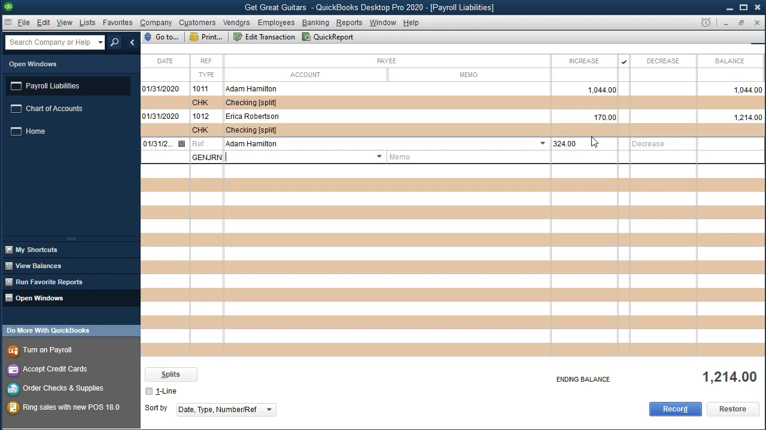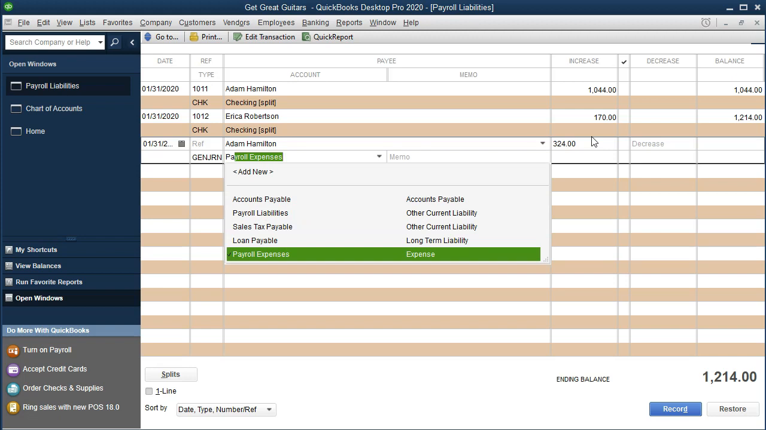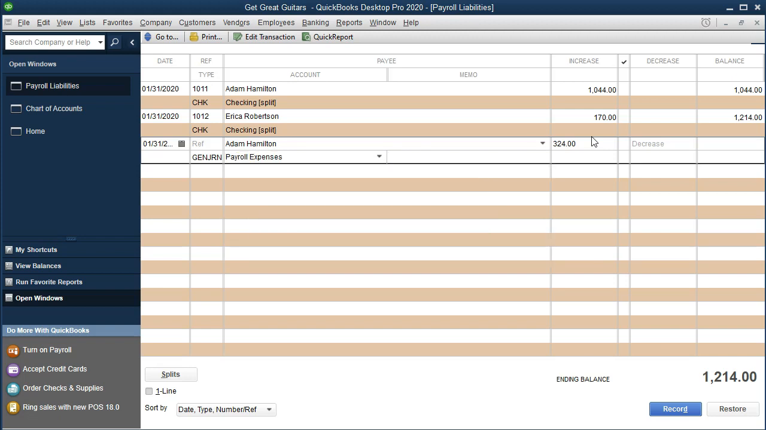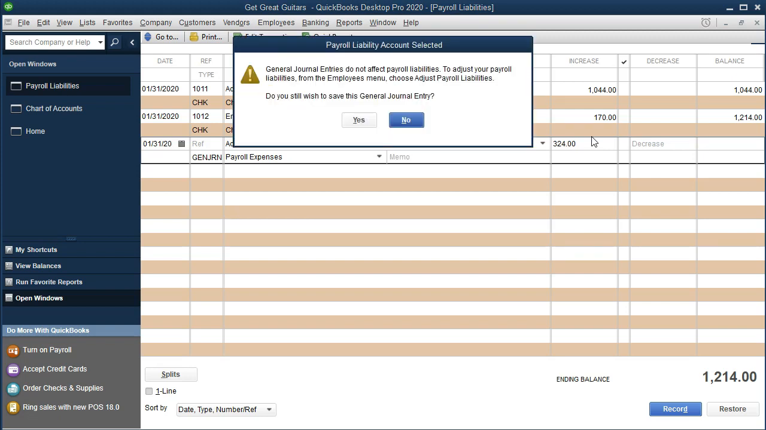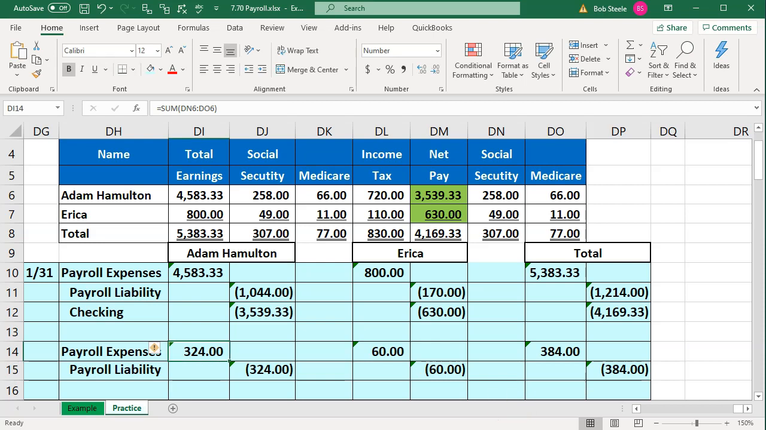We could call it payroll tax expense, but usually QuickBooks just groups them together. I would think they would be nice to break out, and you could break them out. We may discuss that in the payroll section, but usually the default when we turn on payroll is to group payroll taxes and the payroll expense together. So we'll keep with that tradition. Payroll expense. So there we have that. And then we'll do this one more time. Do not affect payroll liabilities to adjust your payroll. Do you still wish to save? We're going to say yes. And then the next one is going to go for Erica.